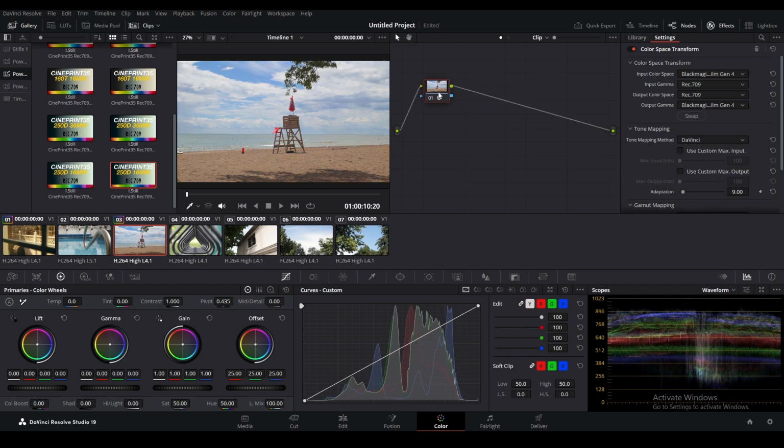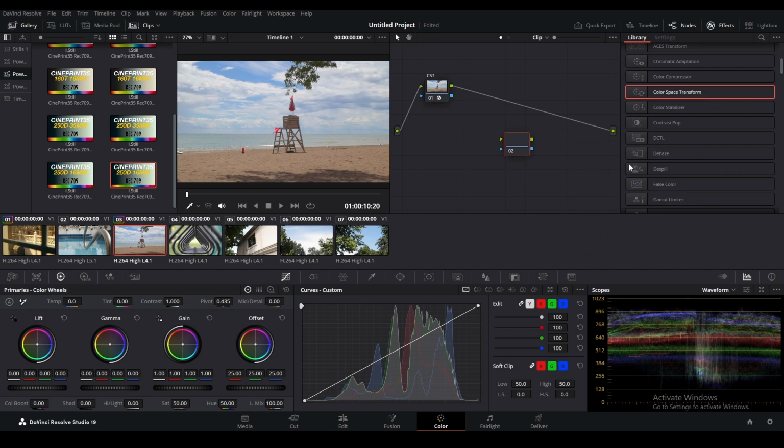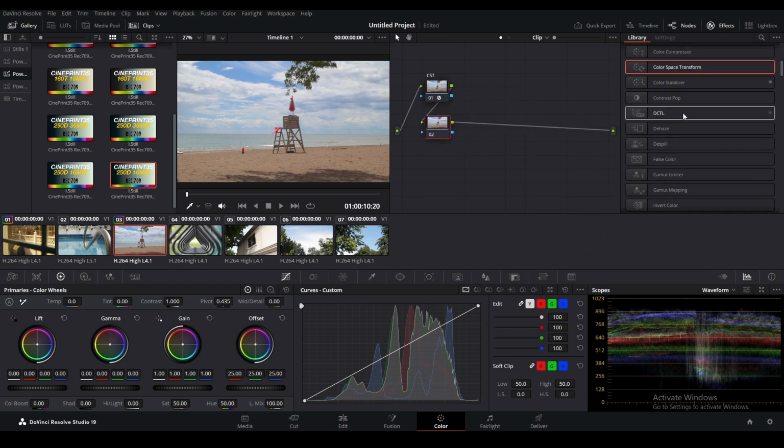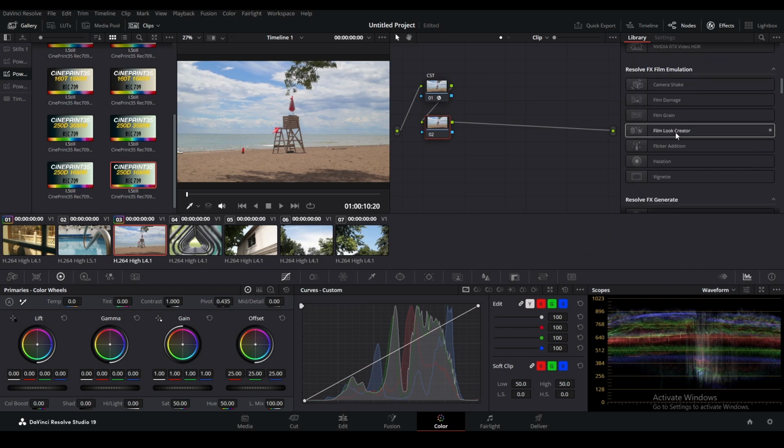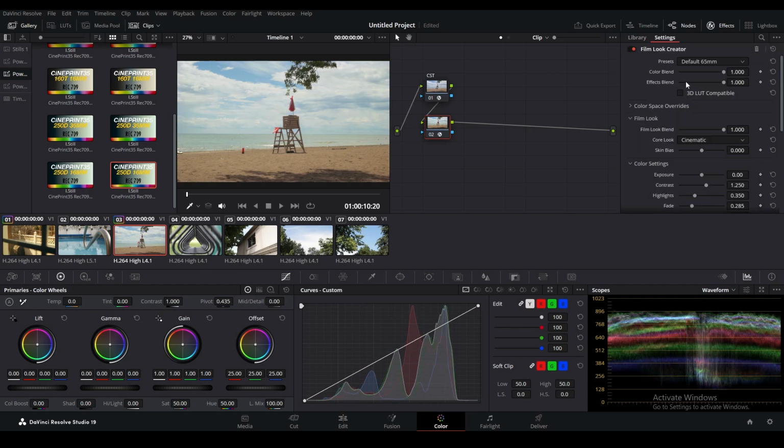That's for my color space transform. I made that CST. Give me a new node. This one is going, you go to Resolve FX Film Emulation. And it's called Film Look Creator.